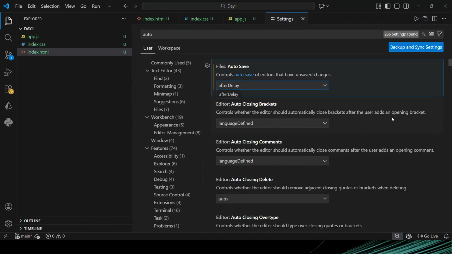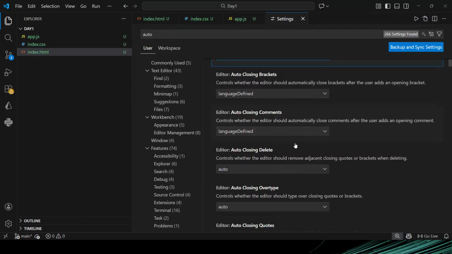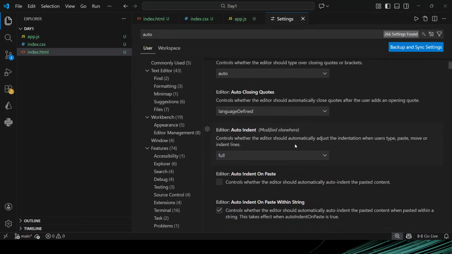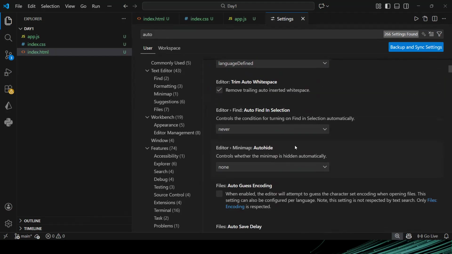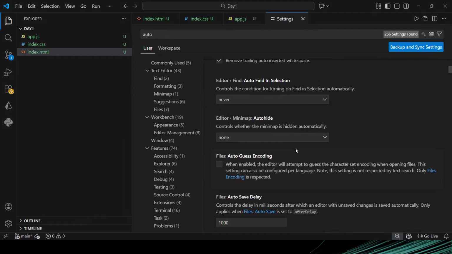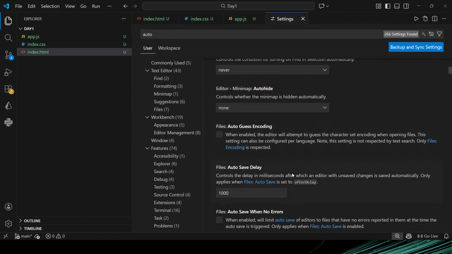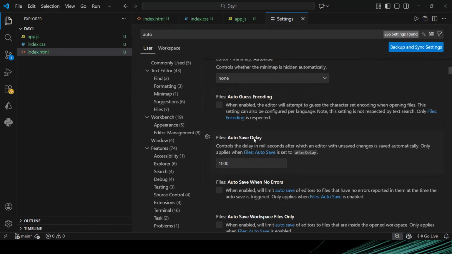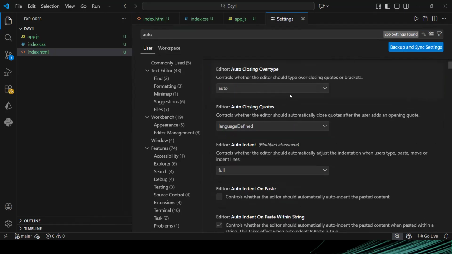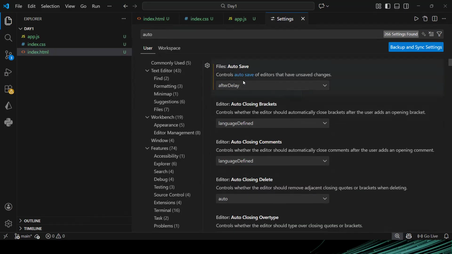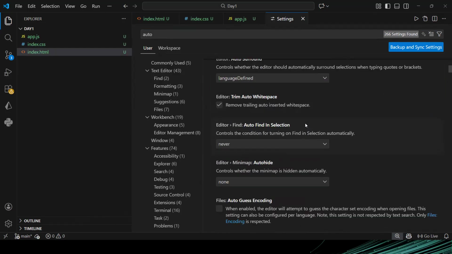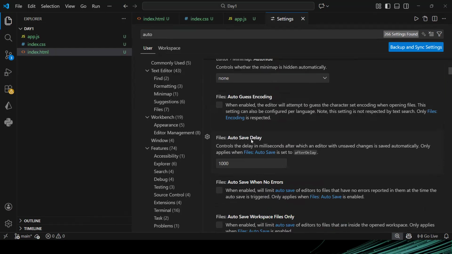There's something I'm actually looking for here. How many minutes or how many seconds do I want it to wait before saving it? Look at it, autosave delay. So scroll down so that you see this autosave delay. The autosave, make it select after delay, then come down and set this autosave delay.